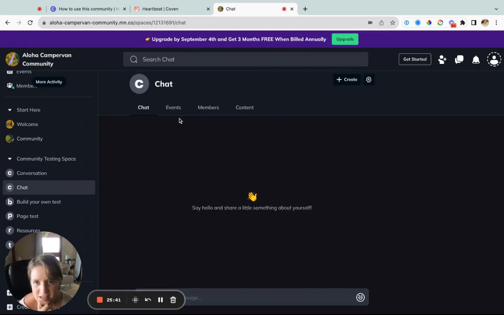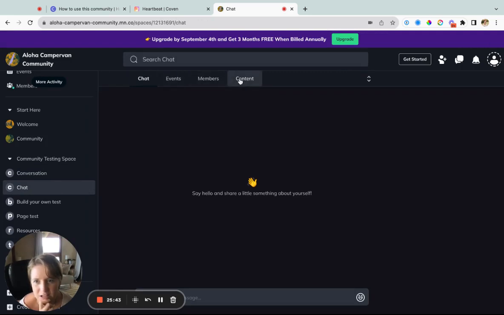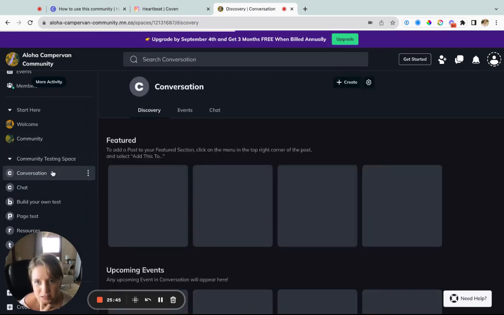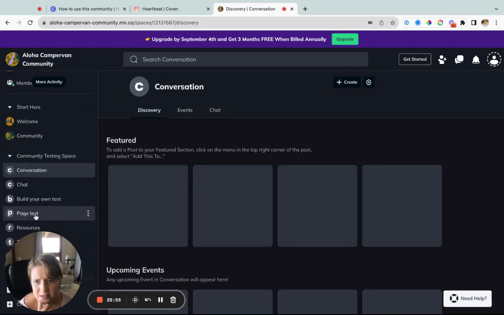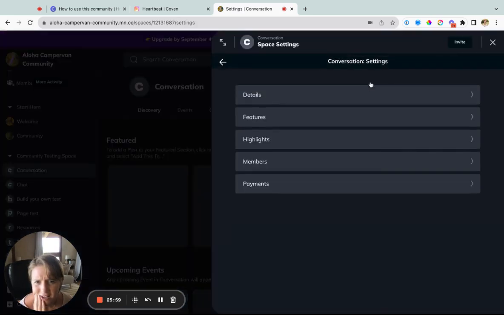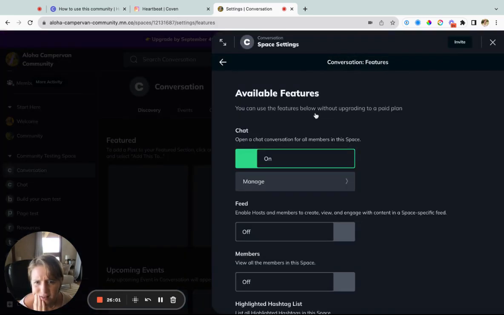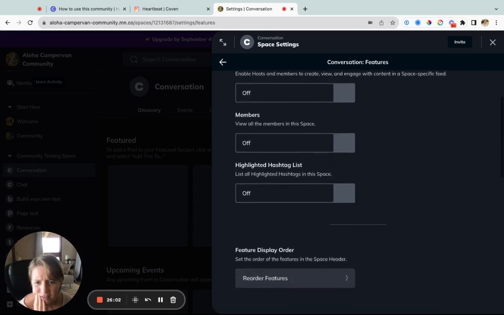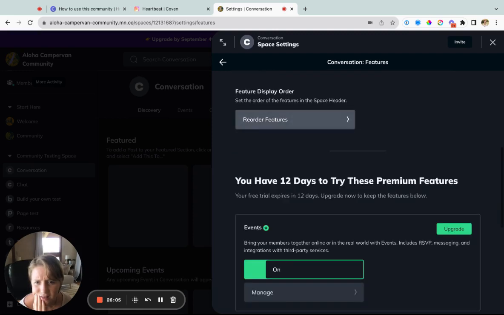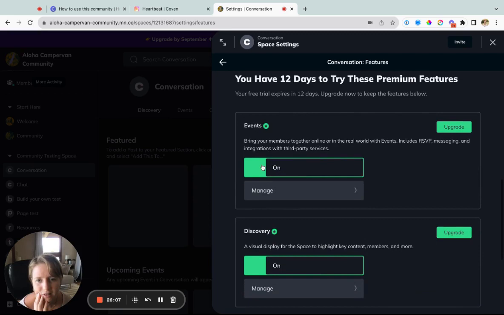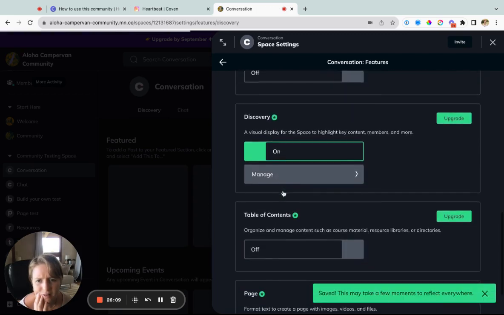I don't know why it's still showing events, members, and content. It seems like they're forcing you to still use this upper navigation, but they just repeat it in every single space. Huh. Wait. I didn't want events. I turned off events. Oh, no. Here it is. It's down below.